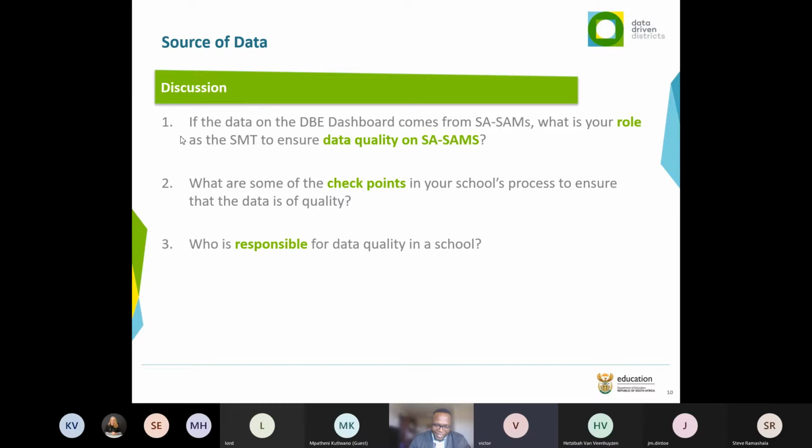In my opinion, I think everybody at school is responsible for this data quality, because if as a teacher I need data and my learners do not give me quality data, then I won't be able to submit that quality data. So everyone at school is responsible for the quality of the data at school.